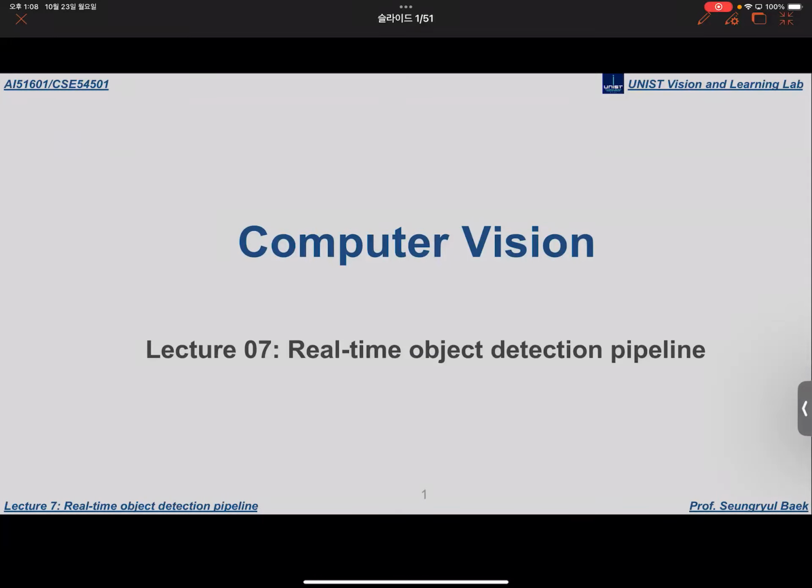So far we learned about the two-stage object detection pipeline, which is the RCNN stream of algorithms, right? First we learned about RCNN, and then Fast RCNN and Faster RCNN, okay? The algorithms are getting faster, and at the same time, their performance becomes better, okay? And then we learned about the DETR algorithms, using the transformer architecture to develop the object detection pipeline.